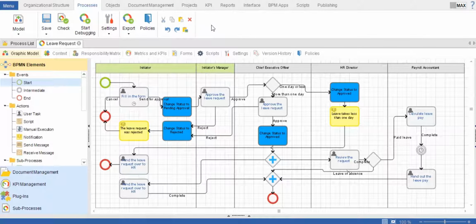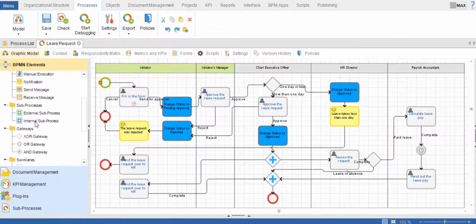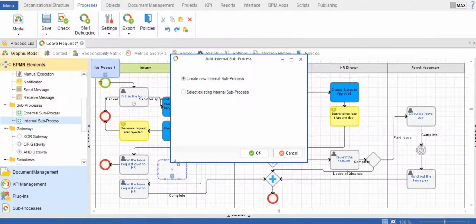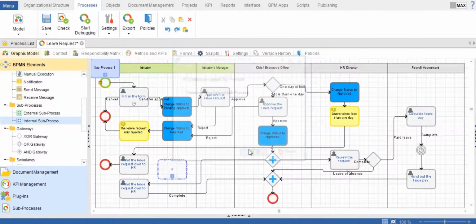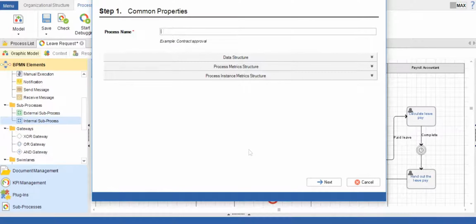Create an internal subprocess for the leave request process. Find the internal subprocess element in the left panel in Elma Designer. Place it in the process model. In the opened window, you can select one of the existing processes or create a new internal subprocess. Select Create New Internal Subprocess option.